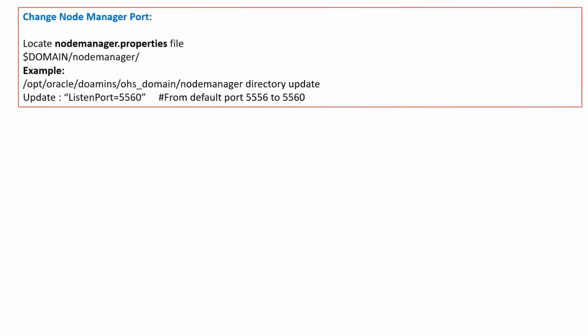So how can we do that? First, you have to change your node manager port in the nodemanager.properties file, which is inside your domain and then the node manager folder, which is also called the node manager home. Update this file and change the listen port from 5556 to 5560, which is what I have changed in my case.